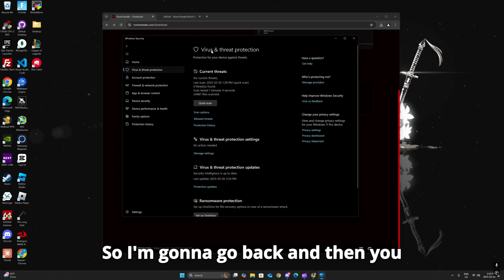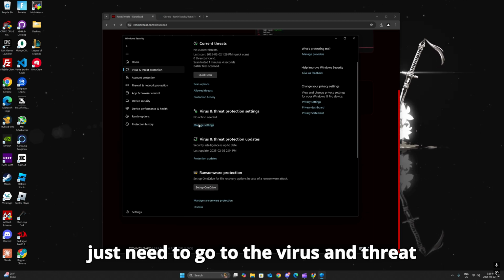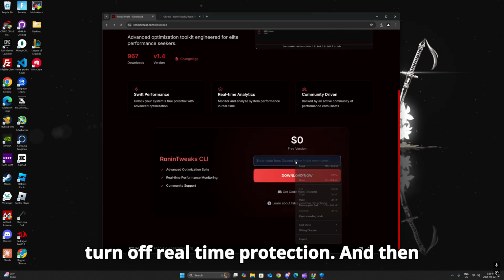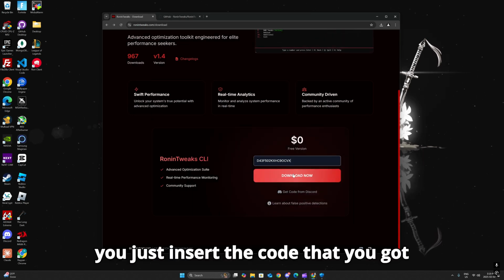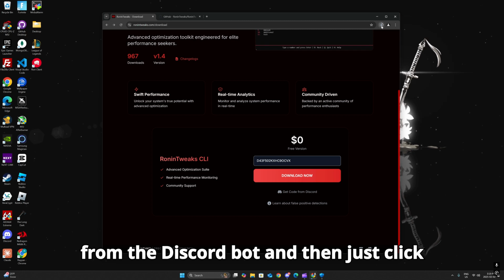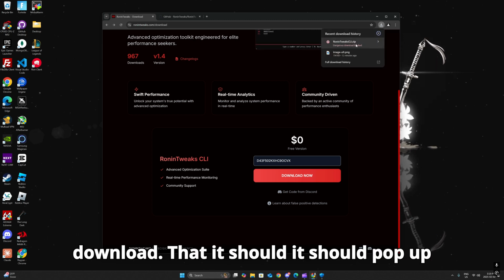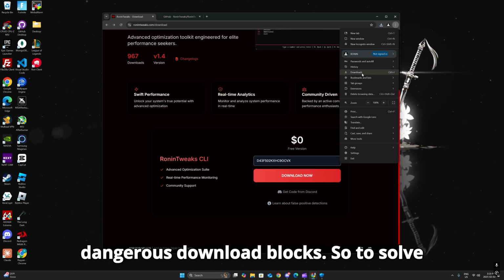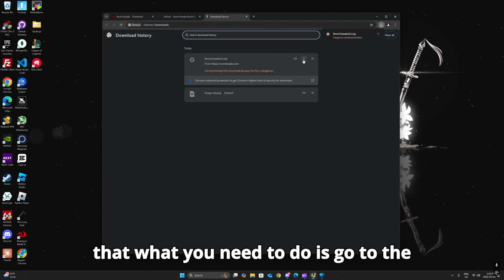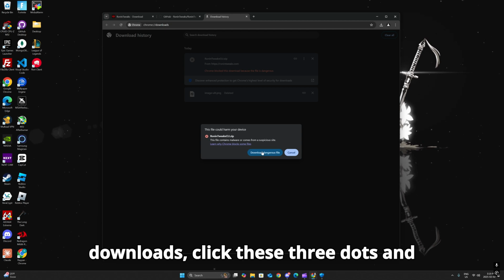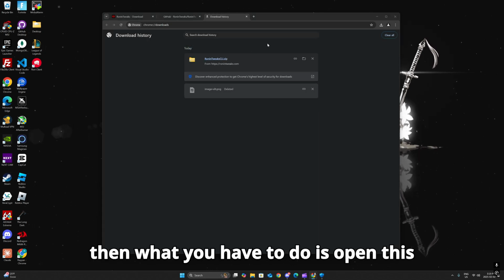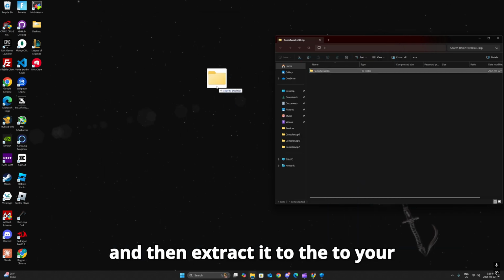And then you just need to go to the virus and threat protections, manage settings, and turn off real-time protection. Then you insert the code that you got from the Discord bot and click download. Then it should pop up here, and you can see it says dangerous download blocked. To solve that, go to the downloads, click these three dots, and press download dangerous file. Then open this and extract it to your desktop.